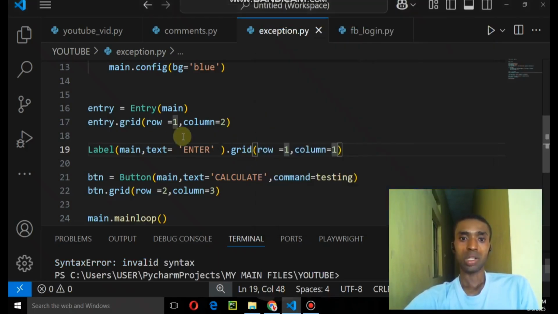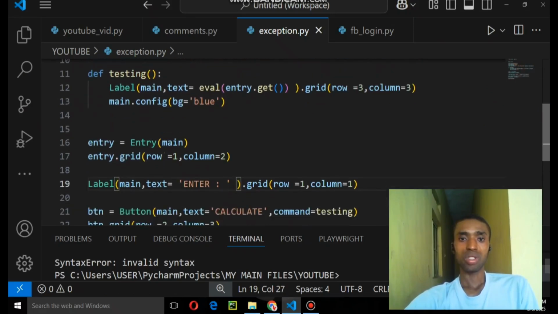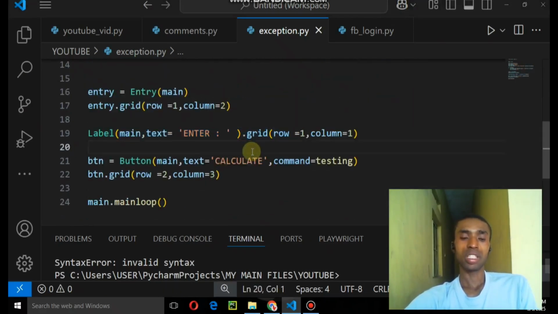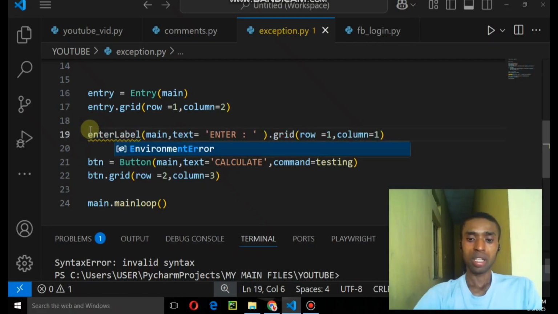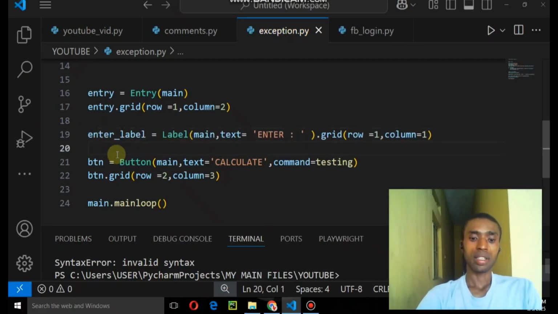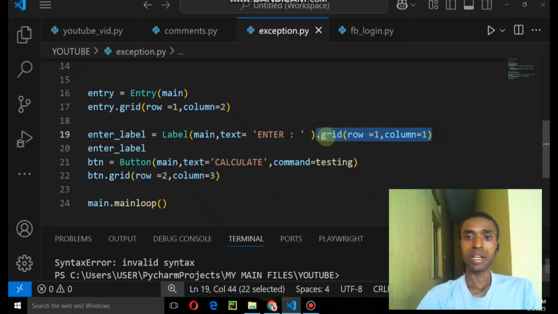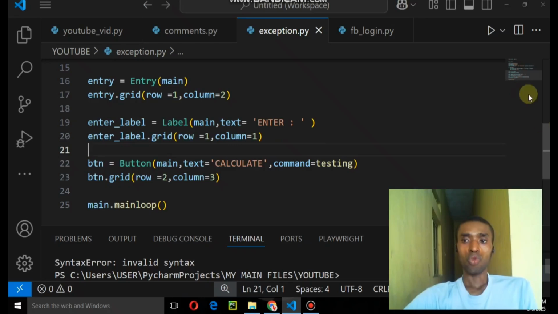So since we are done with the entry, let me just put something like this. You know we're trying to enter something here. And then next what we're going to do is, this label is not actually the best way. So we can come here and say enter underscore in a variable. And then I can say enter. Let me just drag this grid down here. So I think with this, we're done with the calculator we wanted to build.